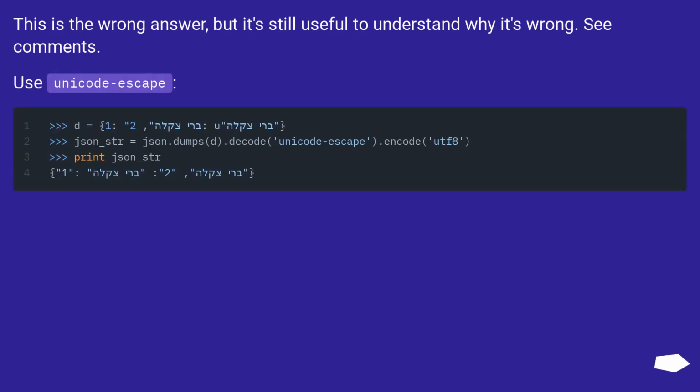This is the wrong answer, but it's still useful to understand why it's wrong. See comments. Use Unicode escape.